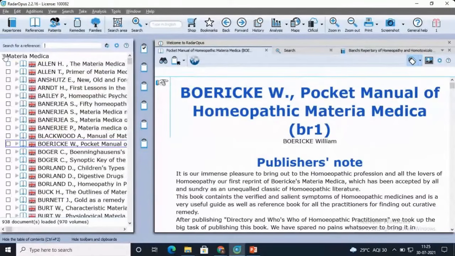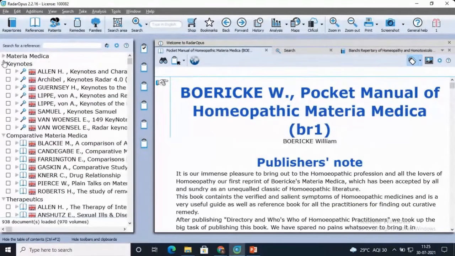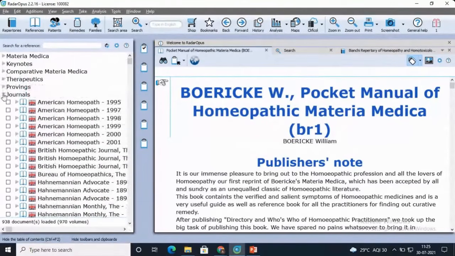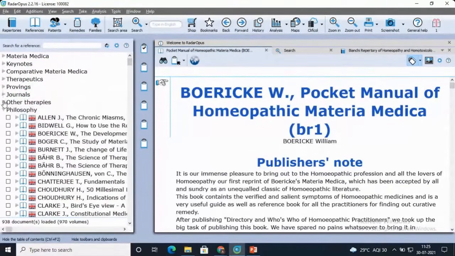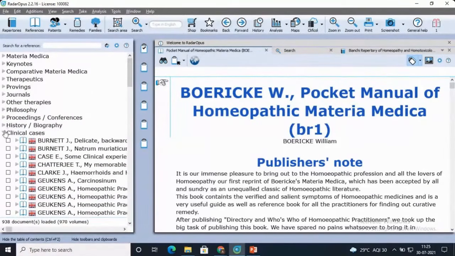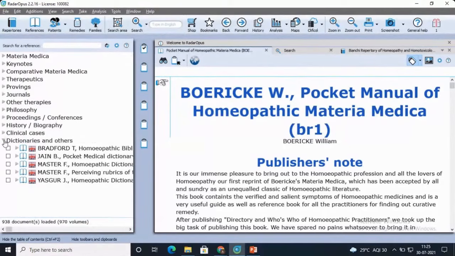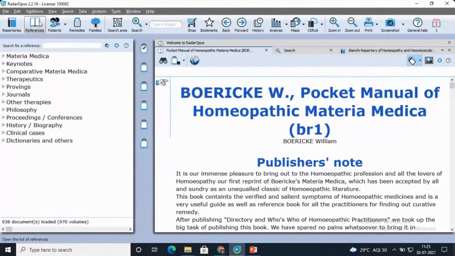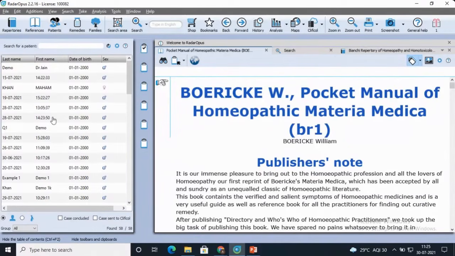Coming down to the materia window, we have keynotes, comparative materia, therapeutics, provings, journals, other therapies, philosophies, proceedings and conferences, history biographies, all the clinical cases, and dictionaries. Journals are as old as Hahnemann's time itself, so you can see how rich and vast this reference section is. Coming to the third icon of table of content is the patient icon, where just by clicking once, you'll be able to see the list of your patients.